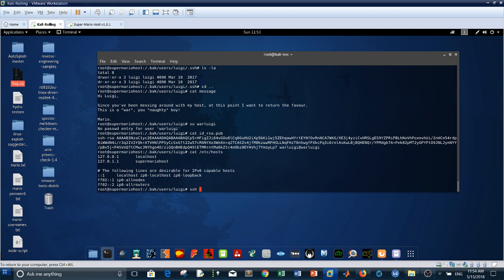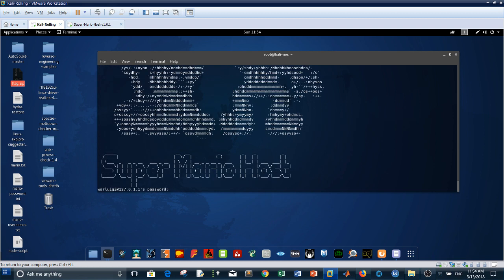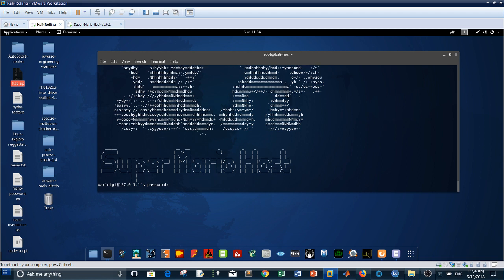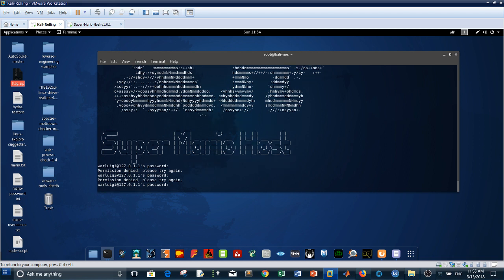Okay, let's try this IP address instead. World wiki at 127.0.1.1. Click on yes. The password is war, enter, save.